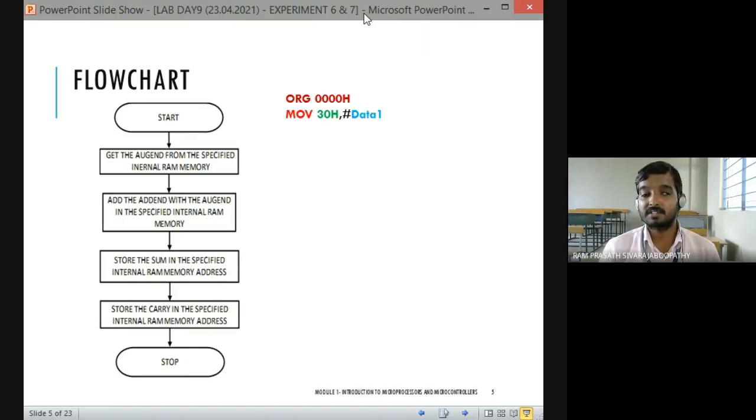So what about the next instruction I have to use? Move 30H comma hash data 1 is done. What about the next instruction I have to use? Yes, move 31H comma hash data 2. Fine. Please listen carefully. These 2 lines, for what purpose are we writing? To initialize the program.